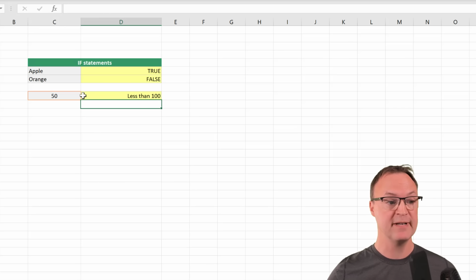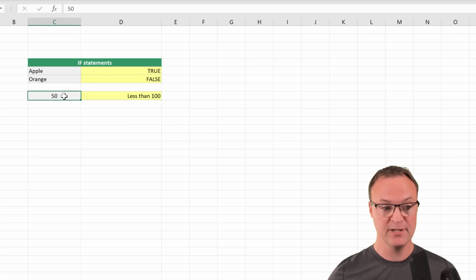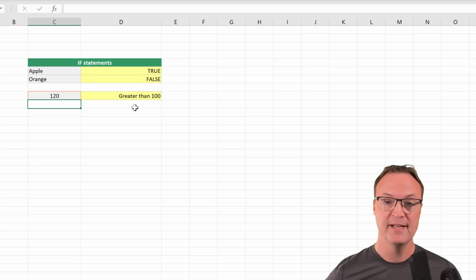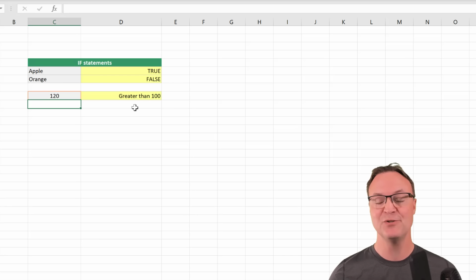So at this point, it looked at this and said, if this is less than 100, say less than 100 here. So if I change this number now and change the condition, if I say 120, it's going to say greater than 100. So that's just a little intro in using if statements and how they work inside Microsoft Excel.